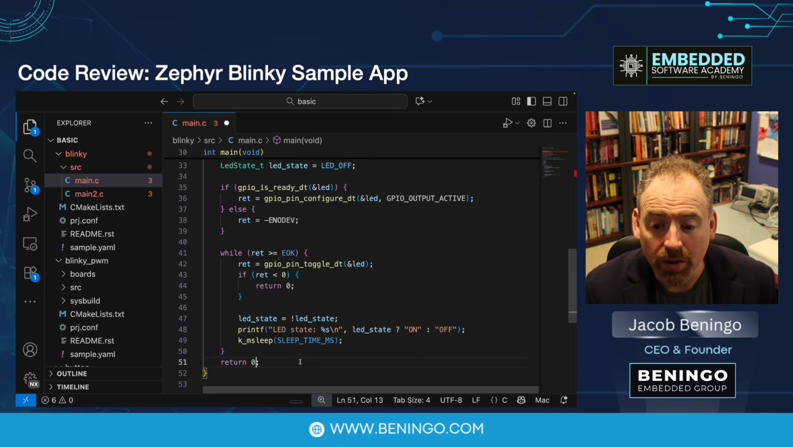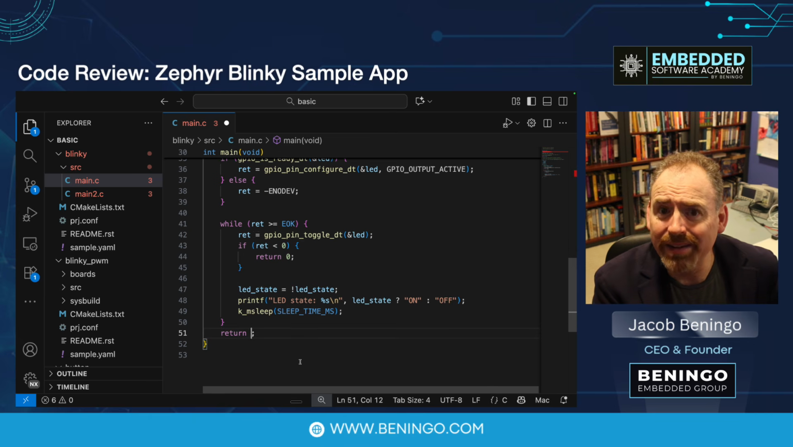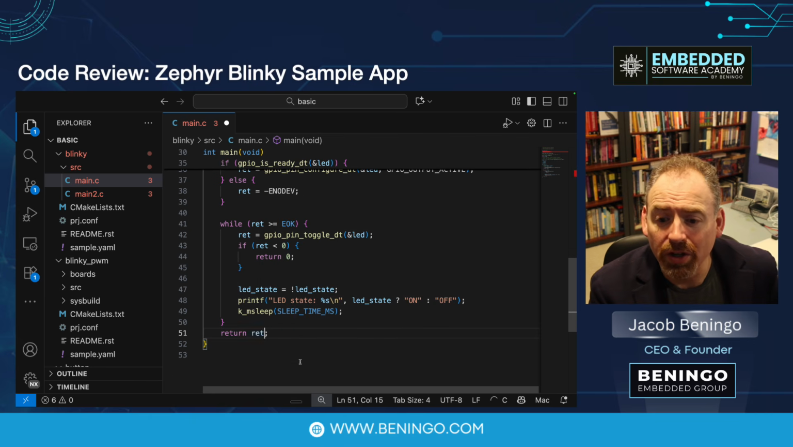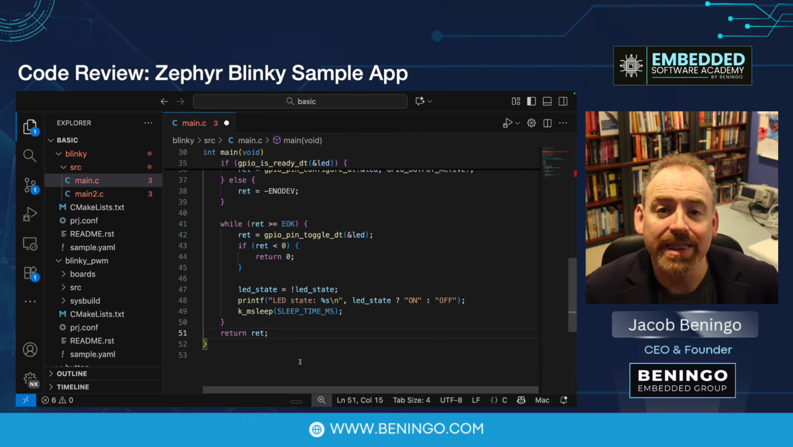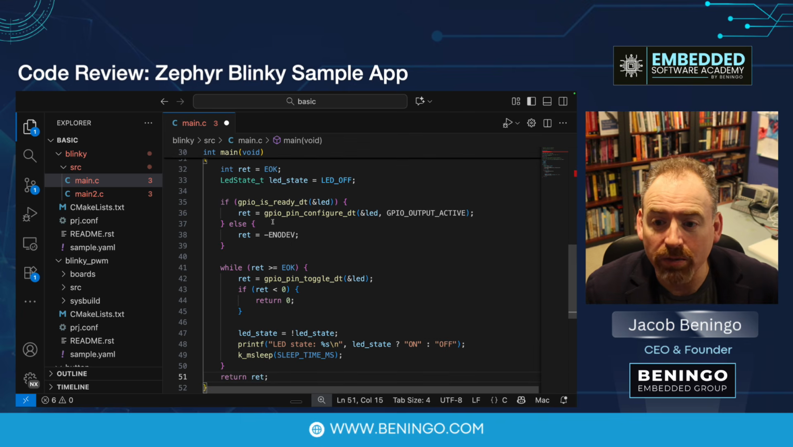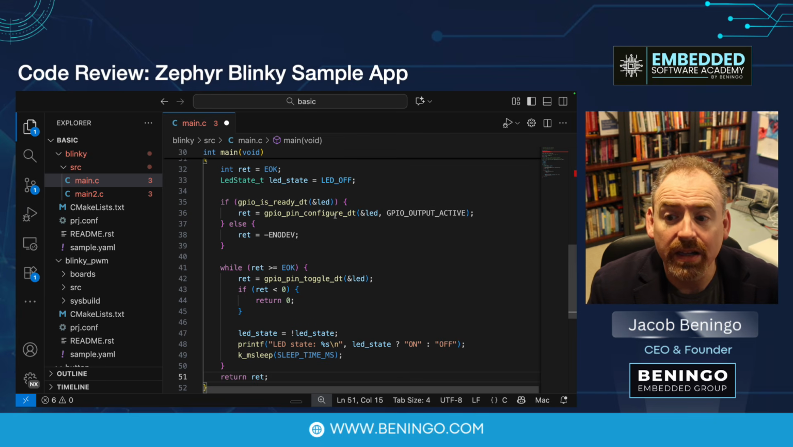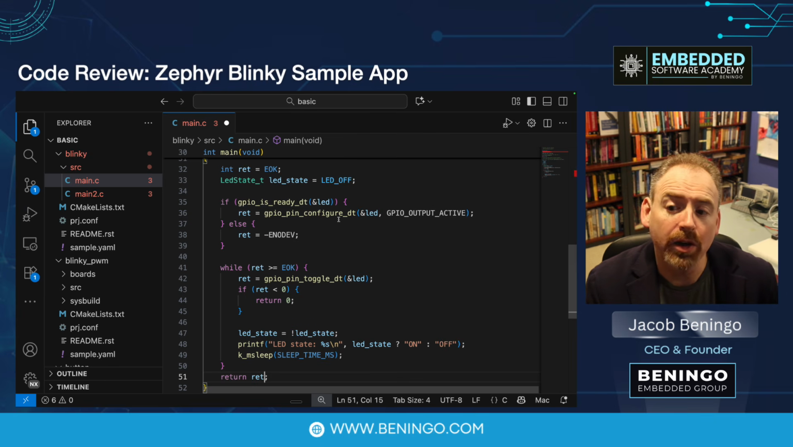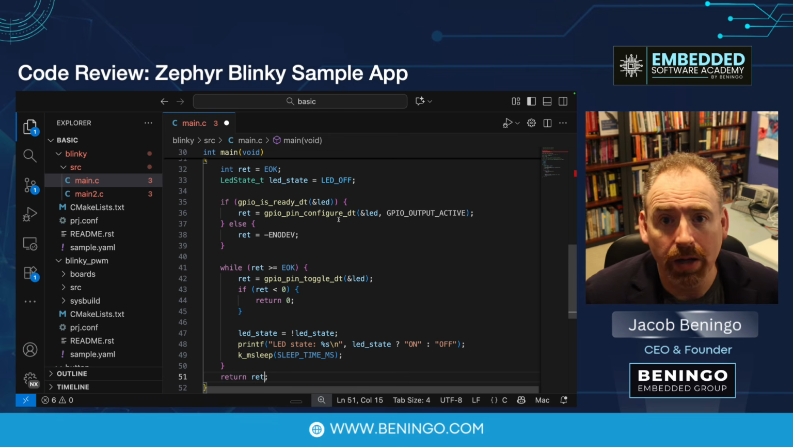If it's not, what do we want? We don't want to return 0 and say, hey, everything is okay. We want to return whatever error code generated a problem in the first place. And that could be no device from the pin not being ready, or it could be whatever error is generated from the GPIO pin configure device tree function that's being called.